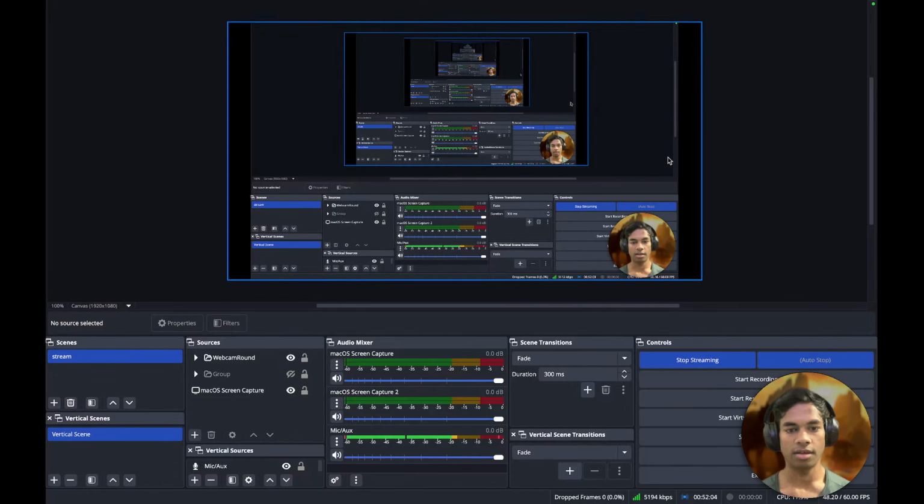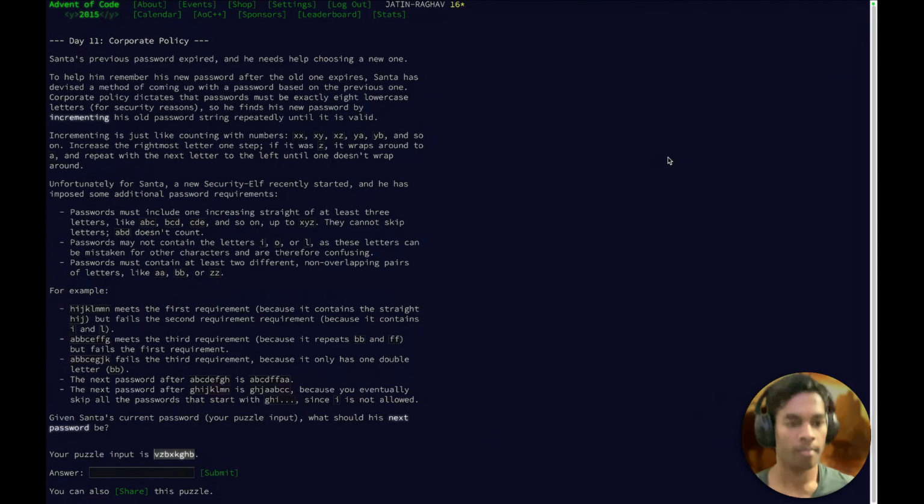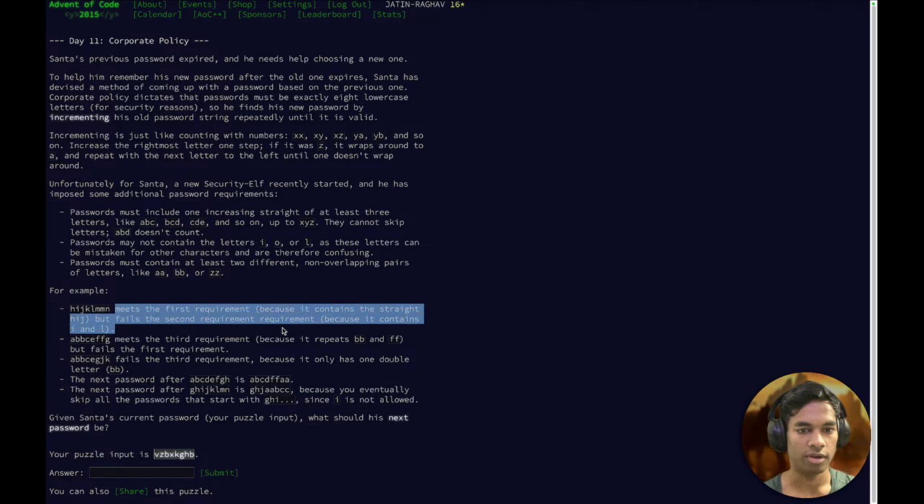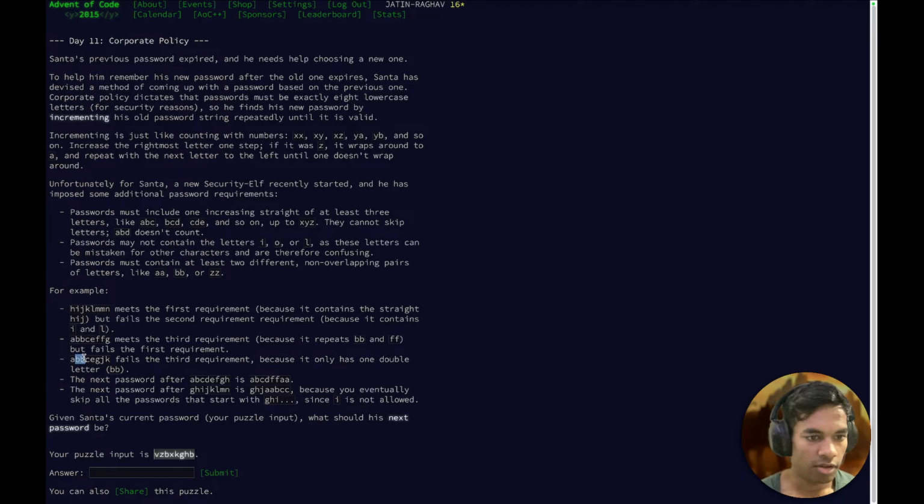I'm back and we will now continue. Yes, so this string matches the first requirement because it has three continuous letters, but it fails because it contains I and L. It should not contain I, L, or O. This meets the third requirement that it contains BB and FF, two pairs, but fails the first one. And this contains BB, but it fails the third requirement because it only has one double letter.